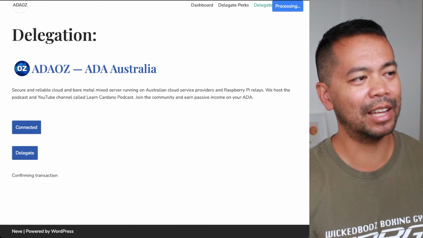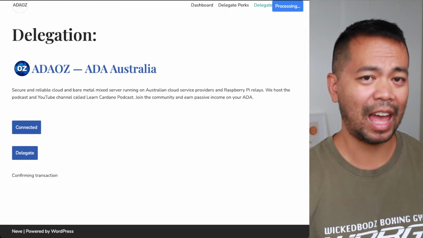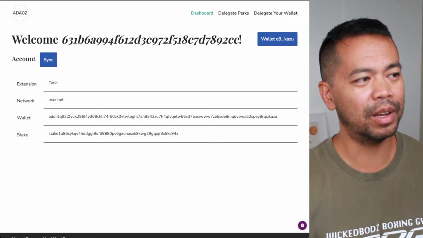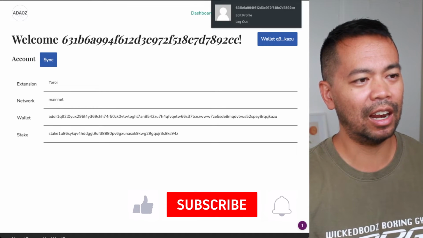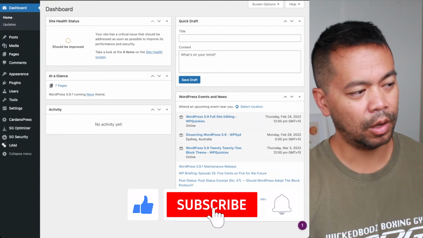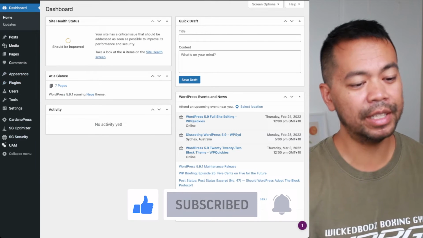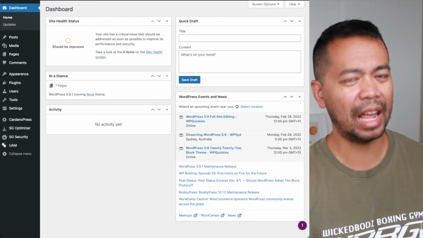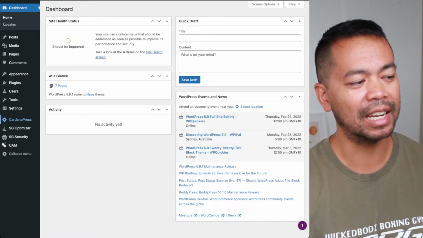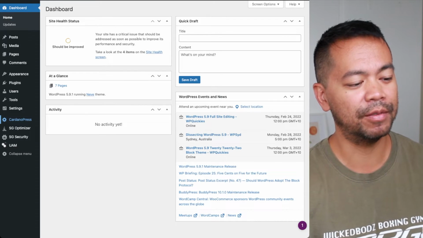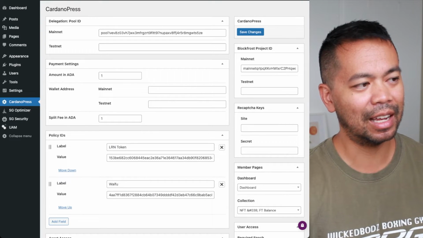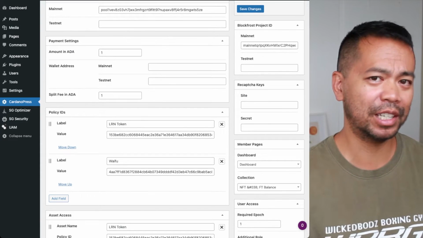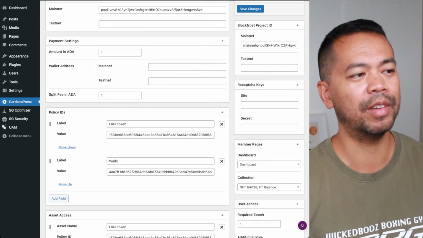Okay, so let's just cancel this. I'll just go back and I'll show you the admin interface so you have a little bit of an idea of how it's all set up. So I'll just log out from this particular user. Okay, so I'm in. So the main areas that you want to look at when you're playing around configuring the plugin is this CardanoPress configuration area here. So I'll go into this, and here you can see the main areas of our config, and I'll just explain to you exactly what each one of them are.